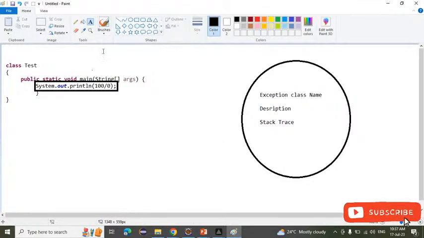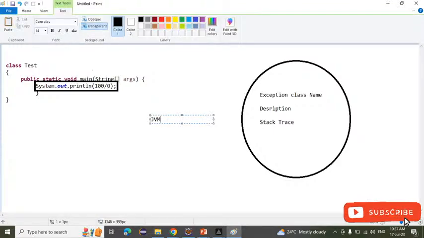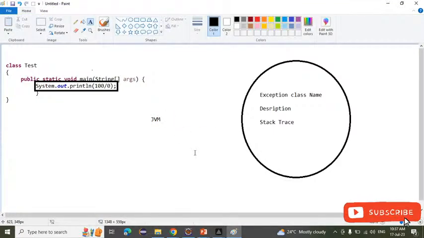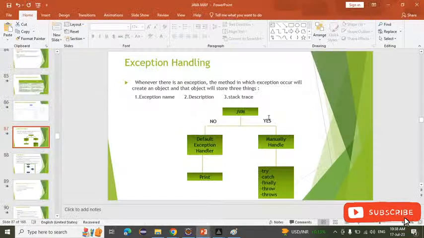So what is the next step? JVM will ask the main method, since the exception came inside that method: do you handle that exception or not? Is it handling any exception here? No, right? We have not written anything here, no try and catch. So the main method will say no to the JVM. See the workflow: JVM asks the main method, and it says no.